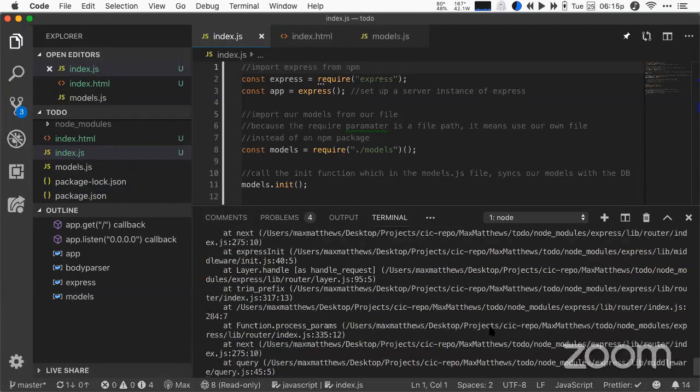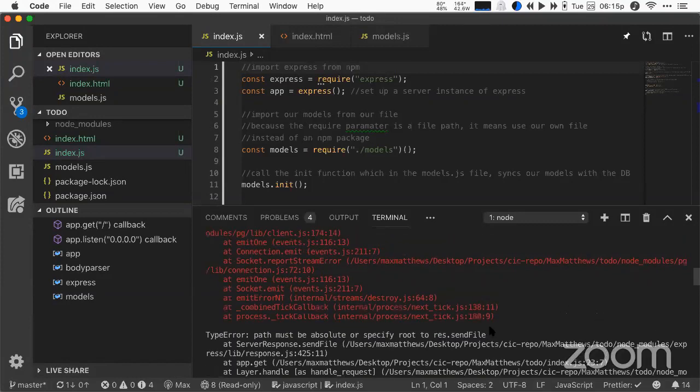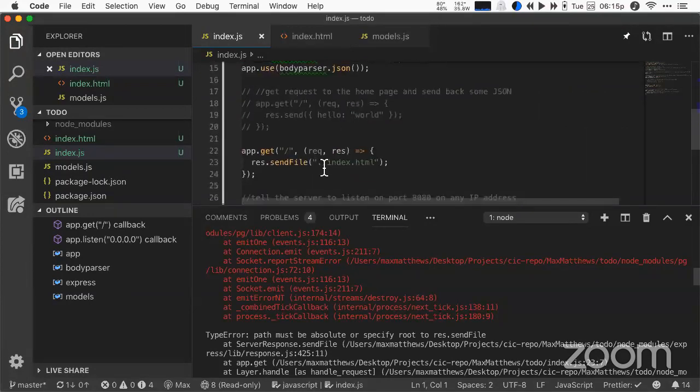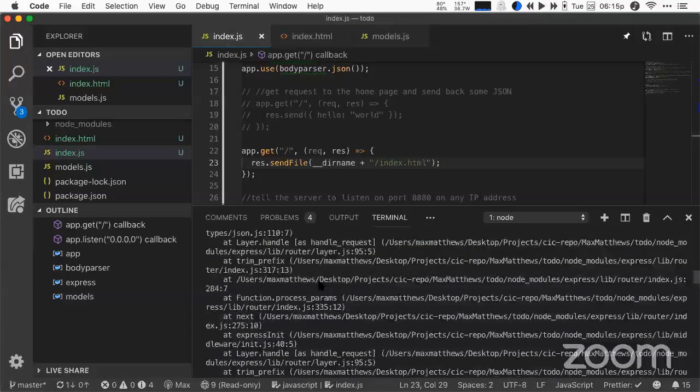All right, I fired up Nodemon and I got different errors here. Path must be absolute or specify root. So I do need in here to say __dirname. And that is a handy Node variable that Node sets up for us. That's just going to inject the full path of the directory of where the file is currently running. So we're basically saying, hey, go get the path of where index.js is, dump that in, and then throw index.html on top of it.